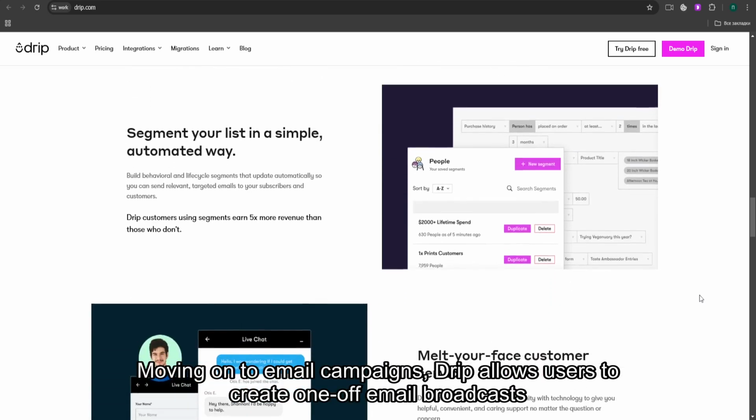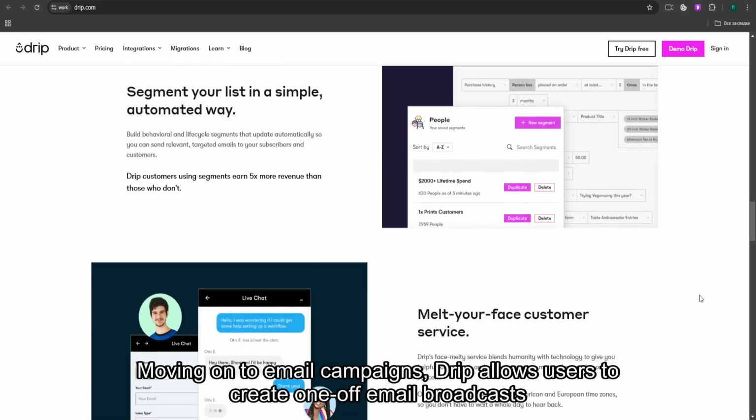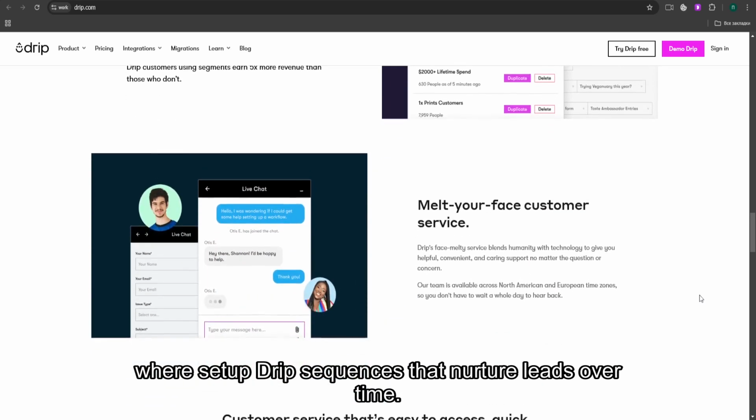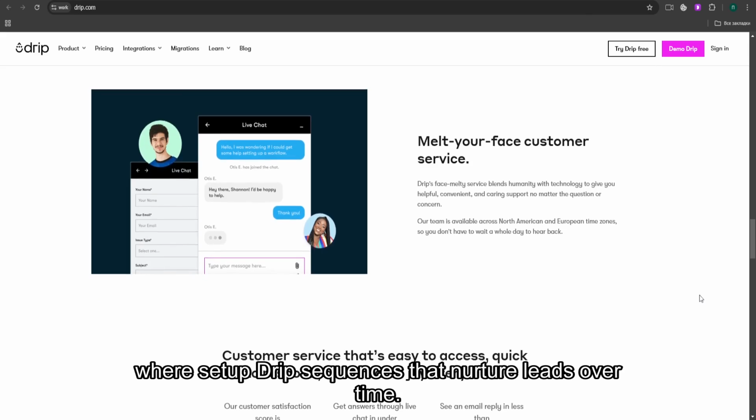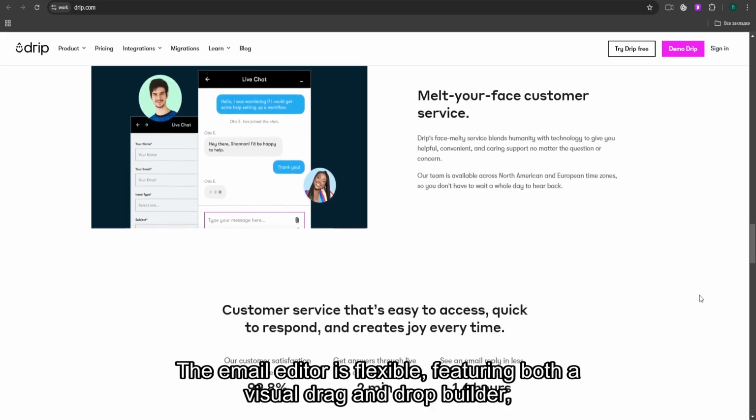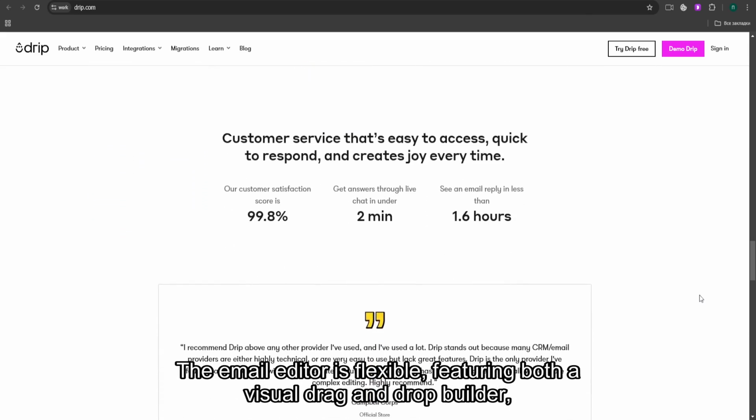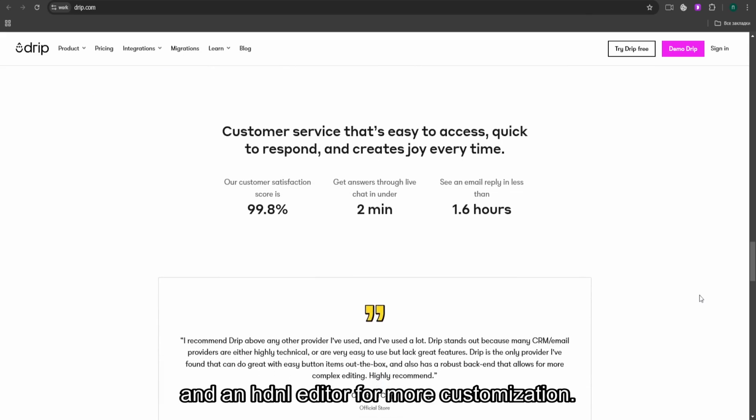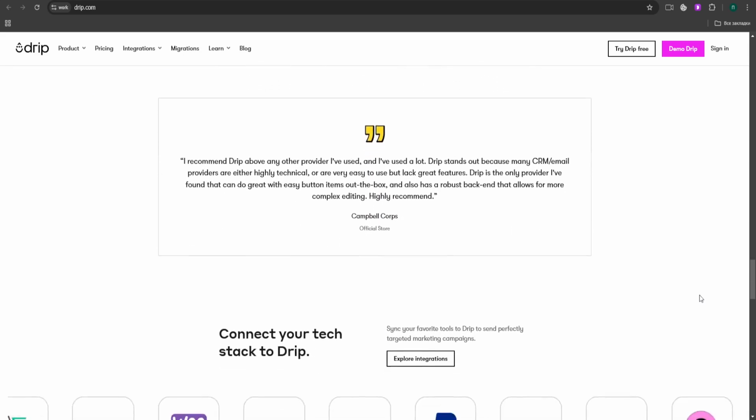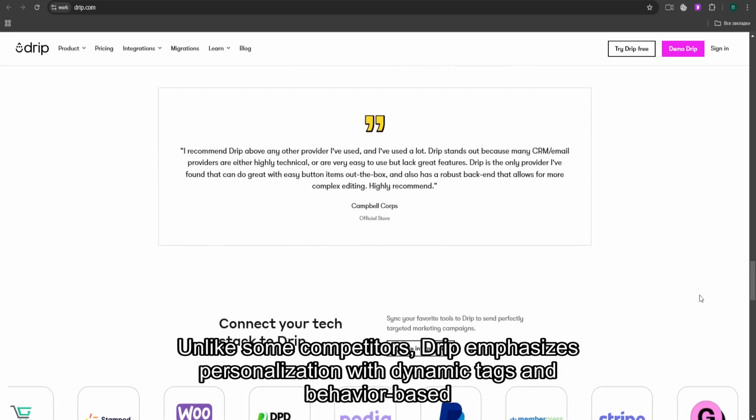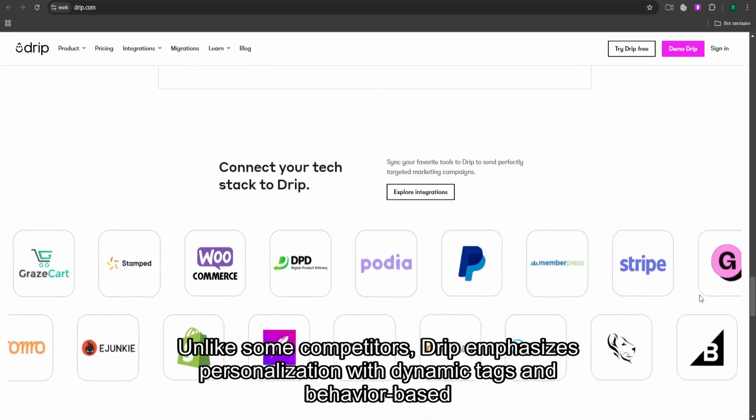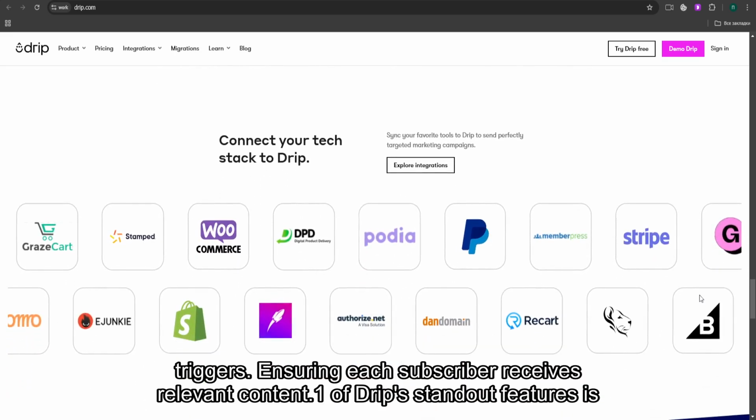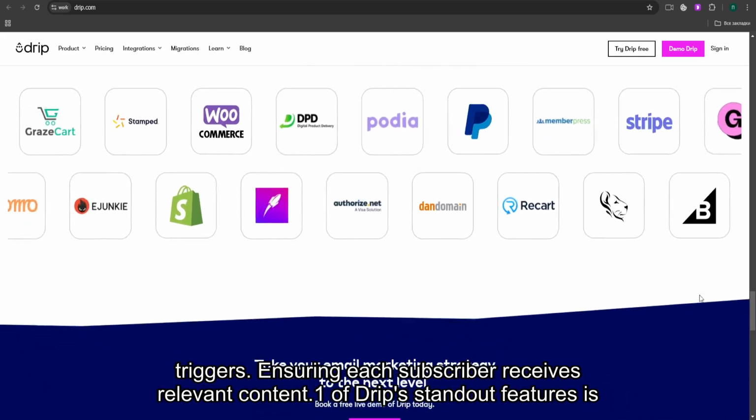Moving on to email campaigns, Drip allows users to create one-off email broadcasts or set up Drip sequences that nurture leads over time. The email editor is flexible, featuring both a visual drag-and-drop builder and an HTML editor for more customization. Unlike some competitors, Drip emphasizes personalization with dynamic tags and behavior-based triggers, ensuring each subscriber receives relevant content.